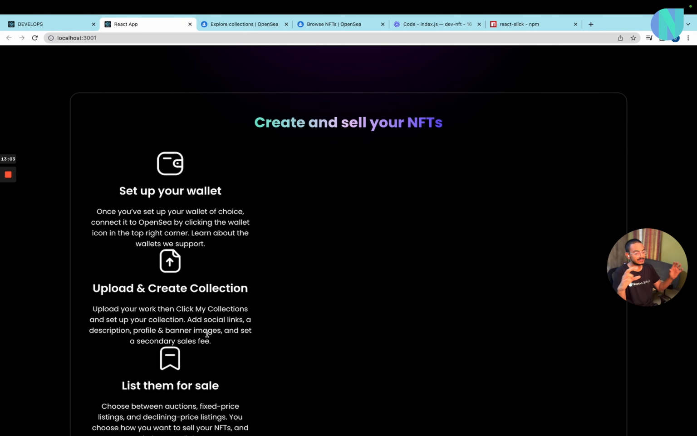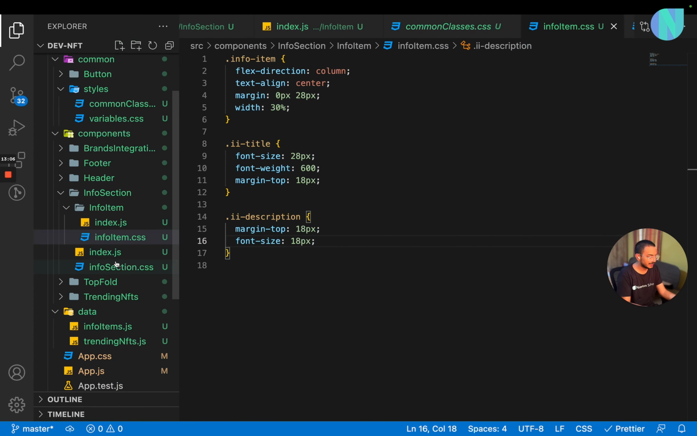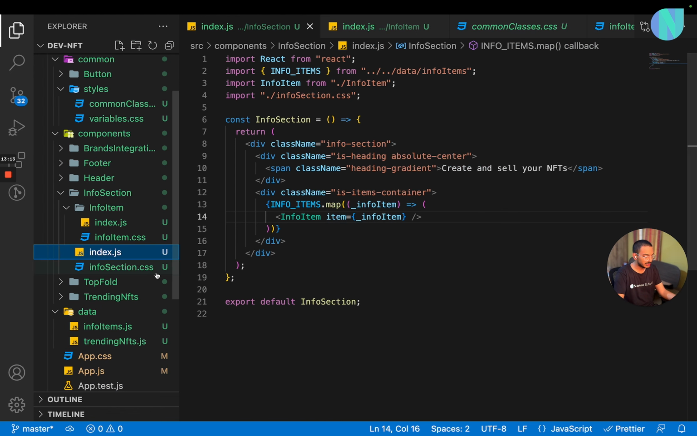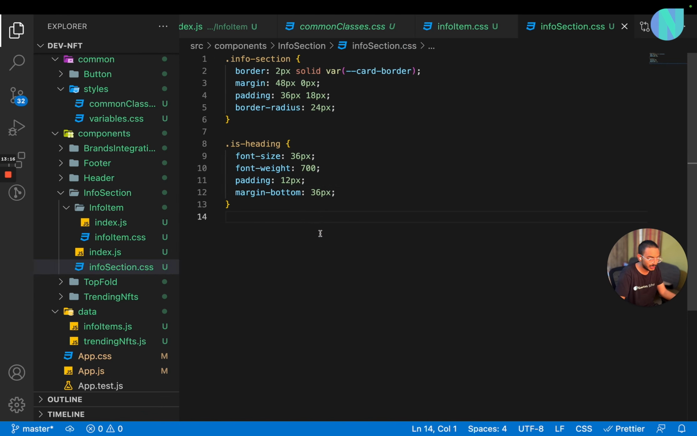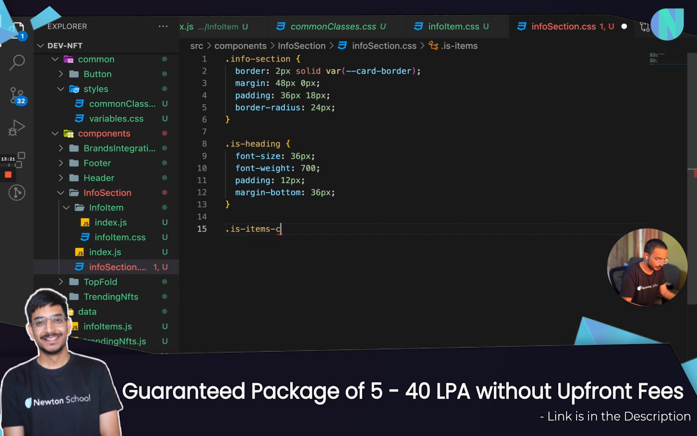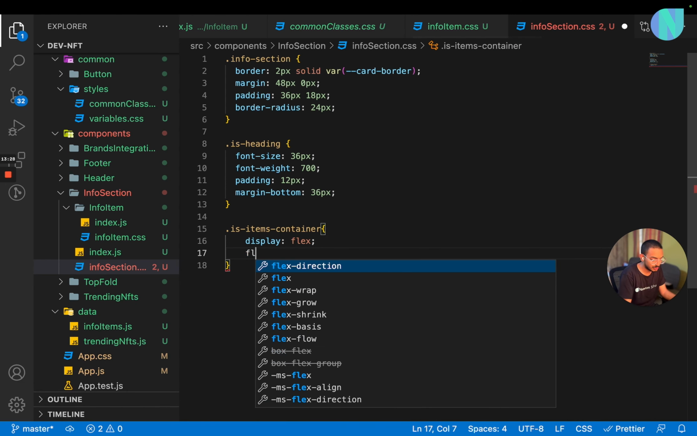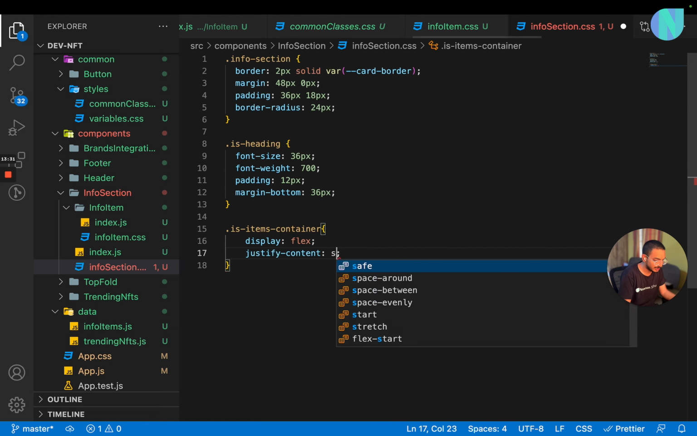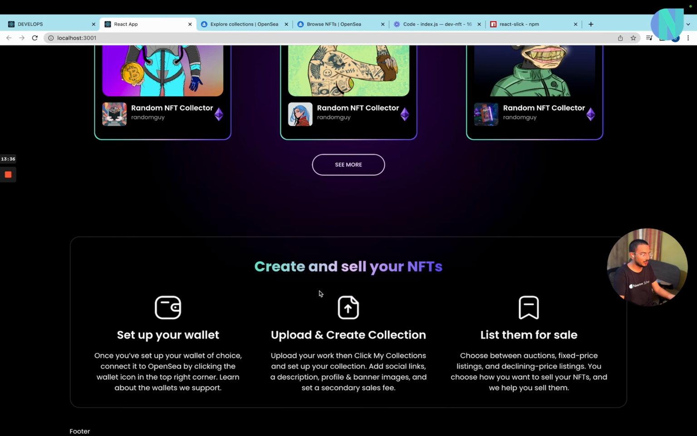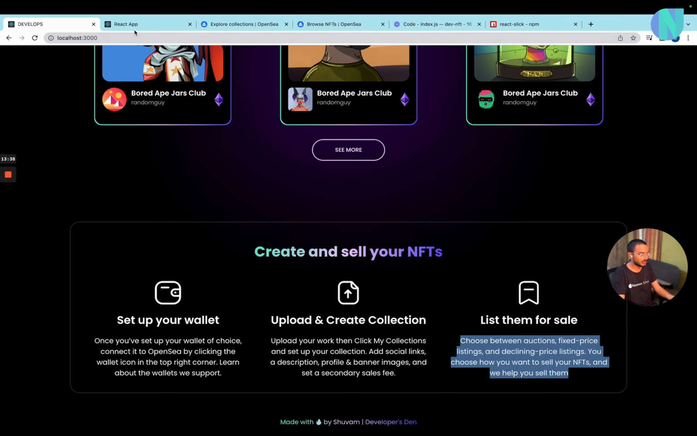We just want all of these 3 in a row now. To keep everything in a row, I'll go to my info section and see the name of the container, which is info section items container. So I'll go to my CSS file, and next to my heading, I'll add the items container. Here I'll set display as flex, flex direction, and justify content as space around. What space around does is it gives equal spacing around the content. Now you can see it looks exactly like how we wanted it to be, right?